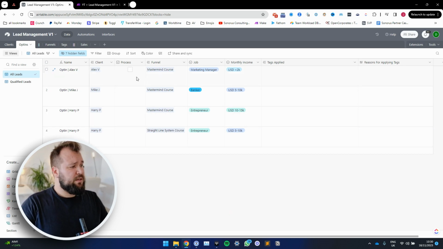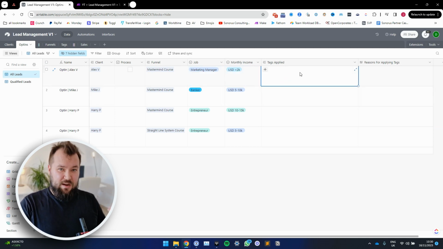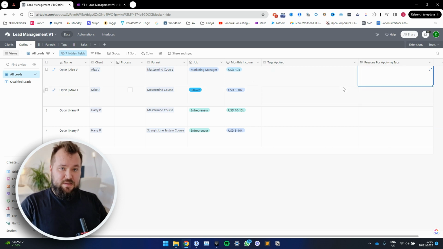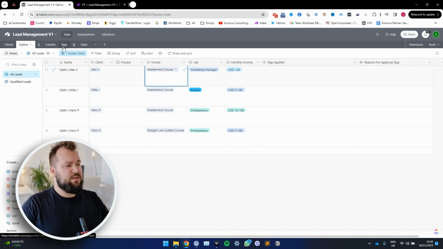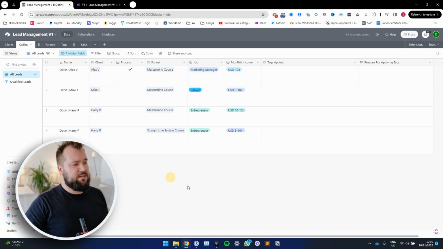What I want to do is process each opt-in and then find out which tags AI decides to apply. Here also we'll see the reasoning behind each applied tag. And often it will also tell us why certain tags were not applied, because each funnel has its own tags, as you'll see. But let's just press process and let's see what happens.